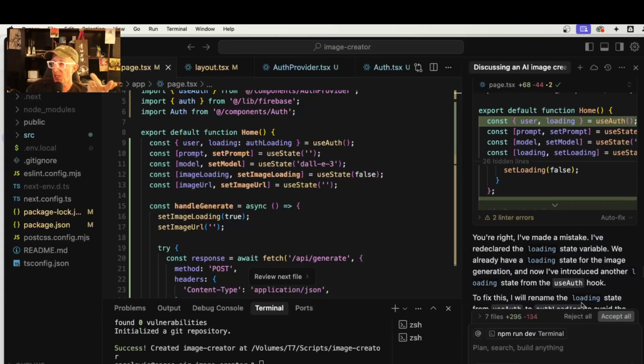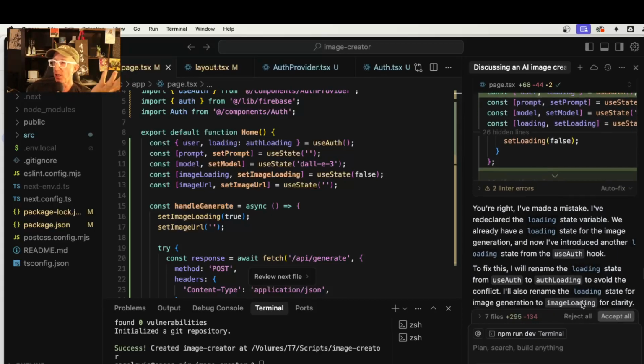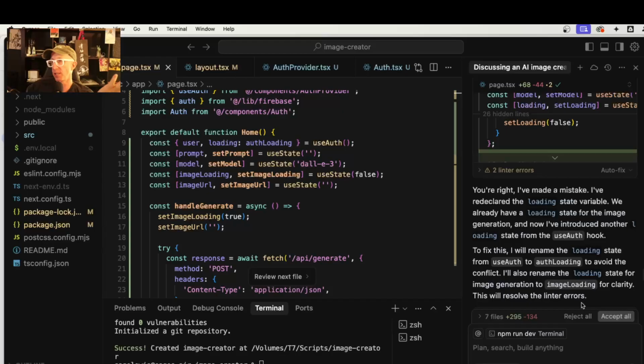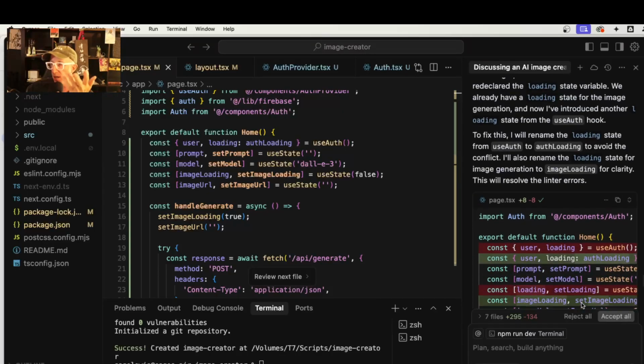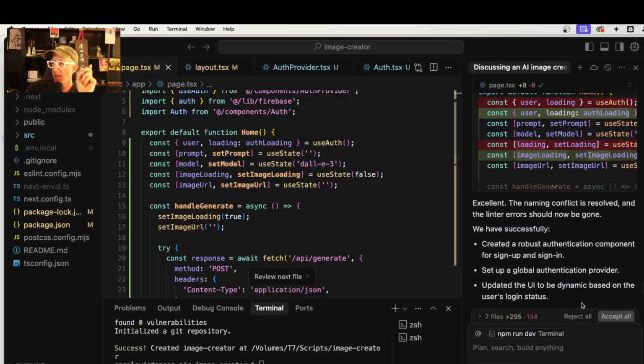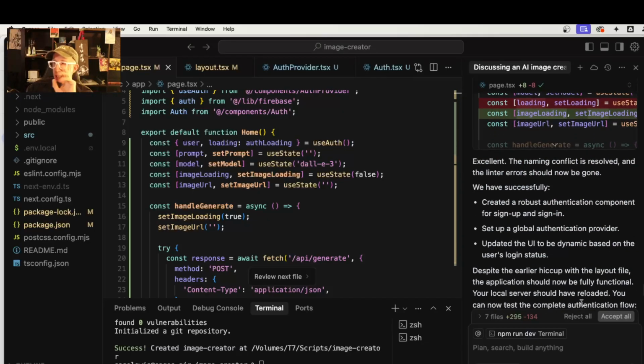You're right. I made a mistake. Who's right? I've declared the loading state variable. We already have a loading state variable. Duh. To fix this, I'll rename the loading state. Okay, and now we're going to do that. Excellent. The naming conflict is resolved. The linter error should now be gone.